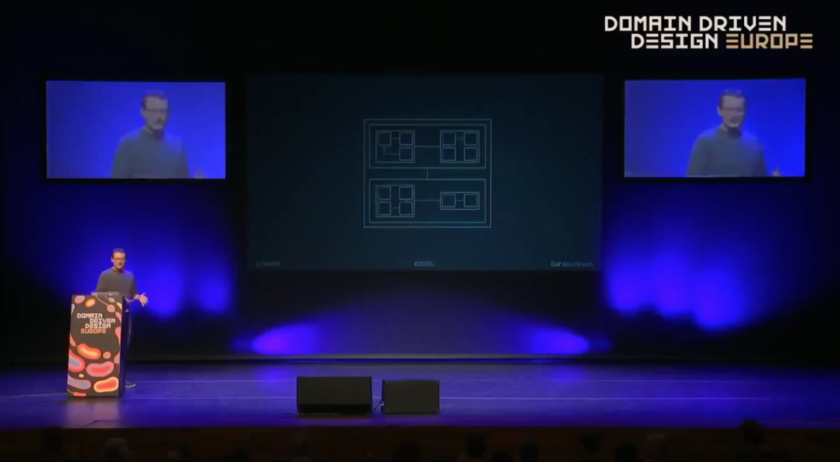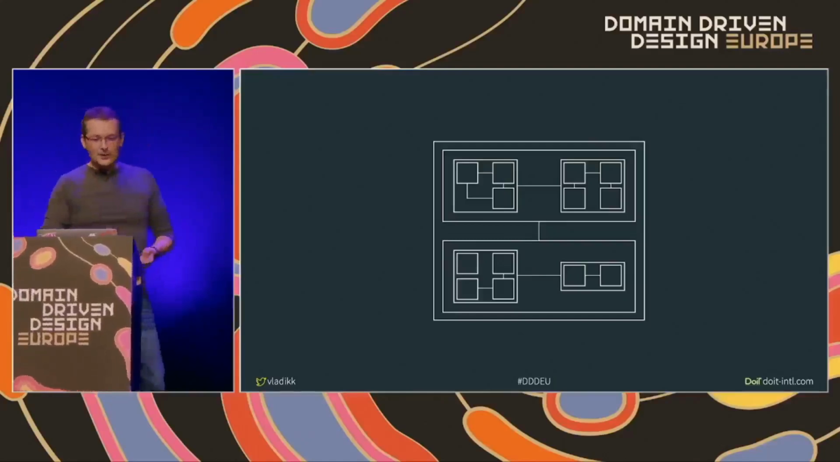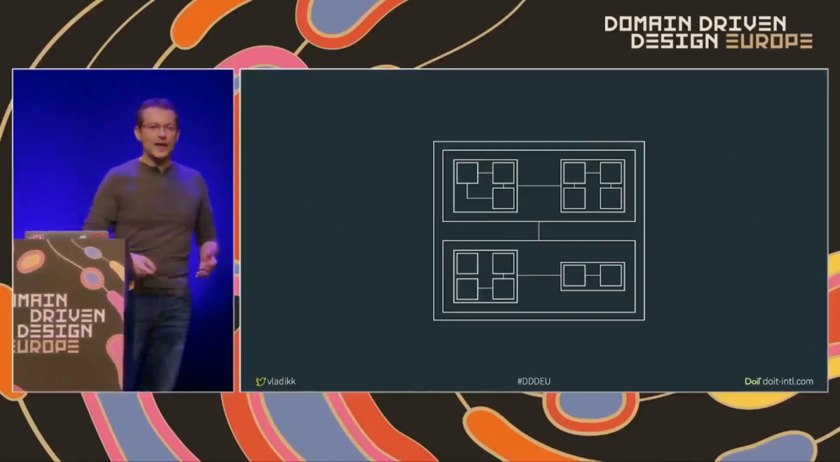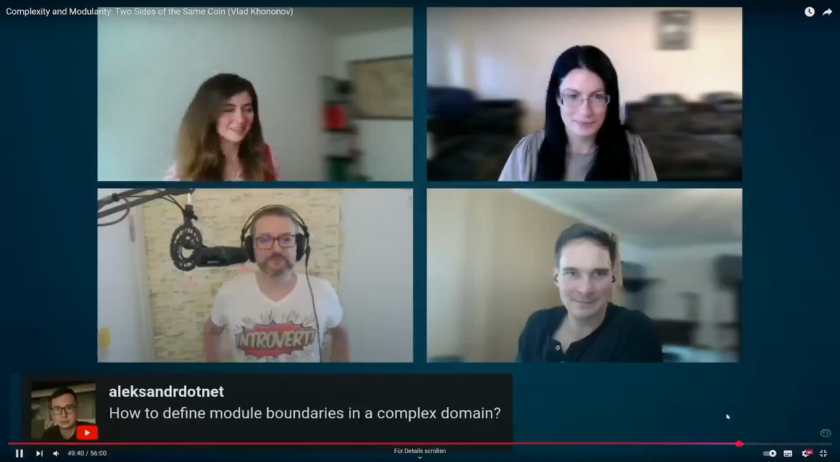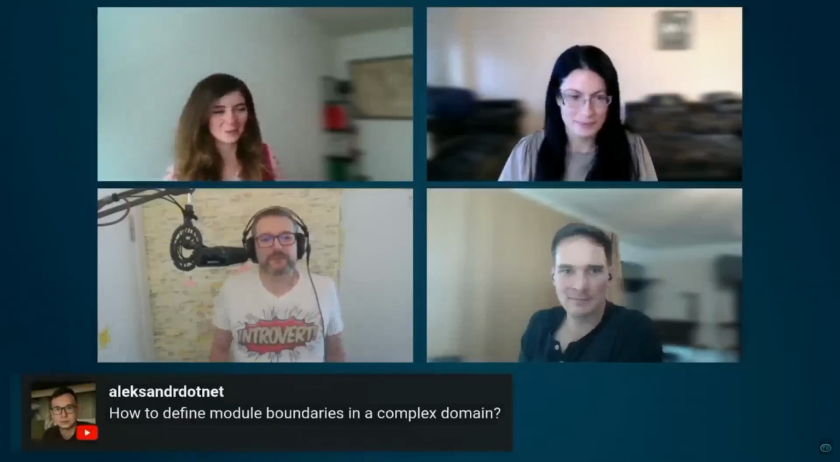So when we build software, we design elements such as bounded contexts, services, components, modules, classes, or individual methods. And what's common to all of them is that they all have a boundary. So the next question, I guess you're the right person for this one. How to define module boundaries in a complex domain?